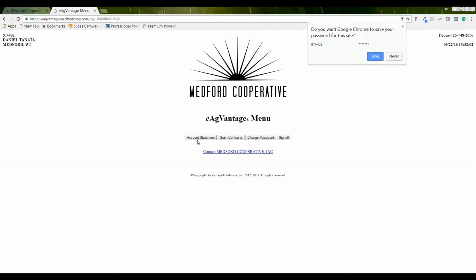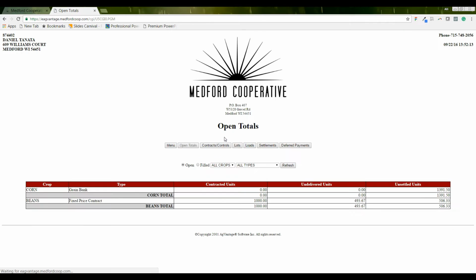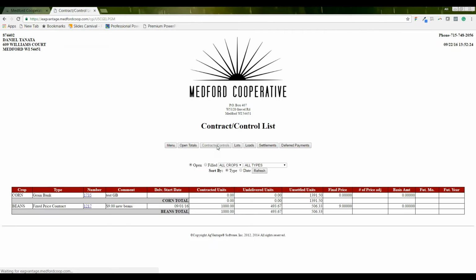Now, the features of the grain are right here on grain contracts. So you'll click on that tab. And if you'd like to see what contracts we have, you click right here on the contracts and controls. Now, as I did that, we have what's in our grain bank right here under control number 1735, and we also have a fixed price contract, control number 1217, for $9 beans. Let's click on that so you can see what that looks like.